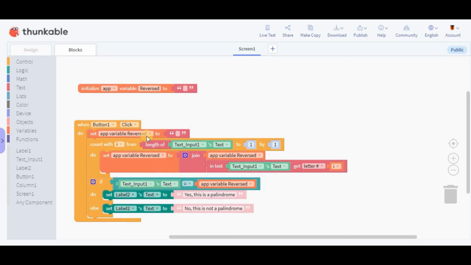It means we are counting the variable I from the length of the text input 1 text. Whatever we write in that text input, it will count the length of that text from 1 to 1, meaning one letter. For example, suppose in that text input we entered the text "my name". It will read from one letter to the next, reading M, Y, N, A, M, E. This is the meaning of this line.